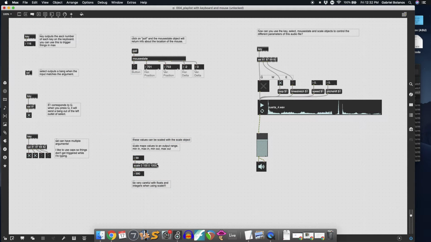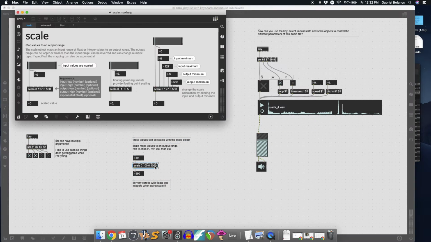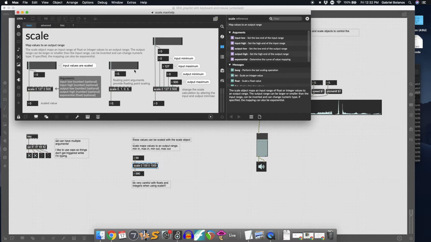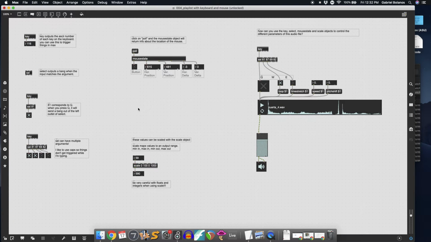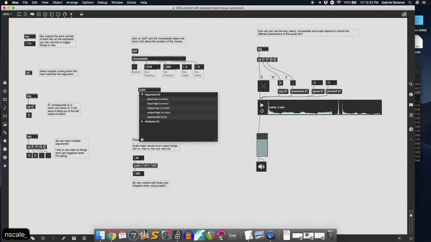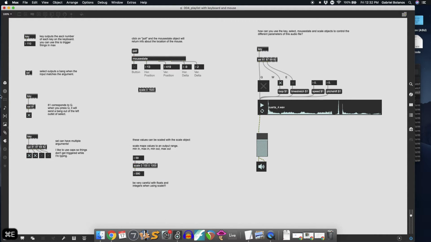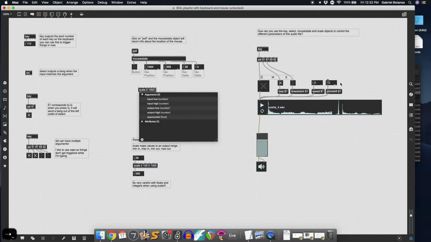Most of this should be review. If you do have any questions on the scale object, I recommend you look at the help file. It's really useful. It explains things in extreme detail. But what we're going to do is basically scale the horizontal position from 0 to 1920. We know our input is 0 to 1920. Notice how this is not returning floats, it's returning integers. So these two arguments can be integers, but we want the horizontal position to control the speed of our playback, which is a float.